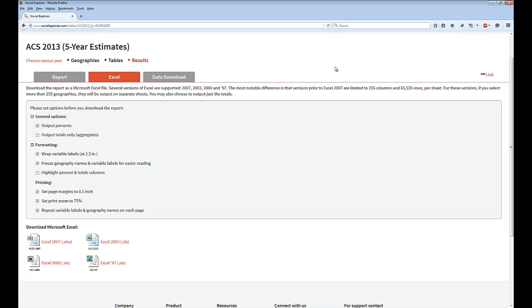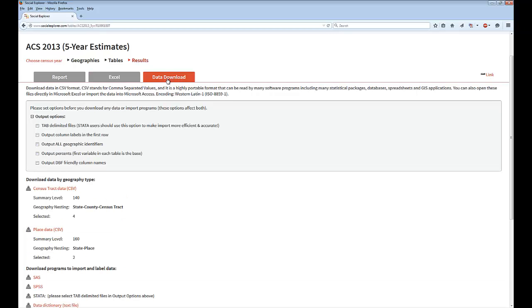Sometimes you may want the actual data that was used to create that report. And so we'll go over here to Data Download. Again, you have some output options. If you want to use the data in Stata or some other program that uses a tab delimited file, then you'll need to click on here. We will choose Output Column Labels in the first row. This will make more sense when we actually see the data.